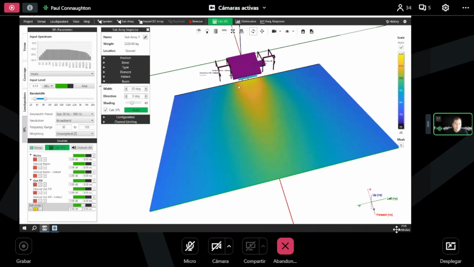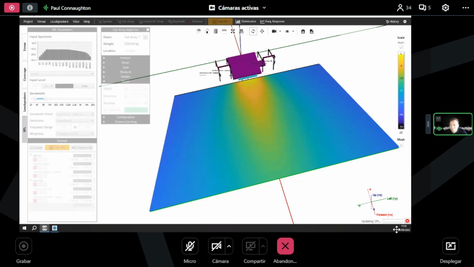Cool. So it's 30 degrees. As you can see, we're starting to get wider, but we're still breaching our perimeter. So let's go a little bit more. Let's go 45. See what that gives us.